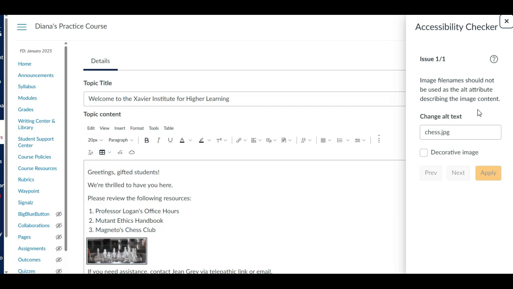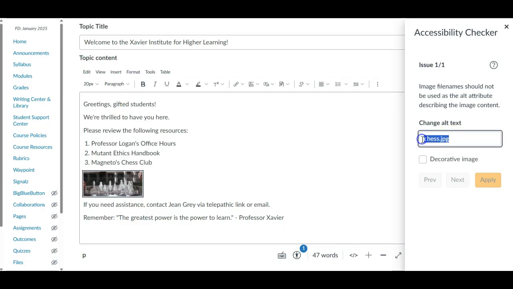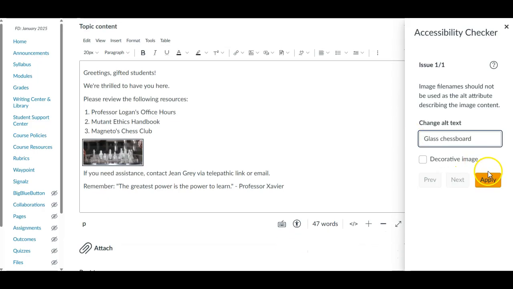Beneath this explanation, 2 attributes have been identified. First, there is the Change Alt Text attribute with a text field below it. Second, the Decorative Image attribute with a checkbox on the left. To fix this error, I need to choose the correct attribute for my image. In this example, I'll change the alt text to read Glass Chessboard. When I'm done, I'll select the Apply button.